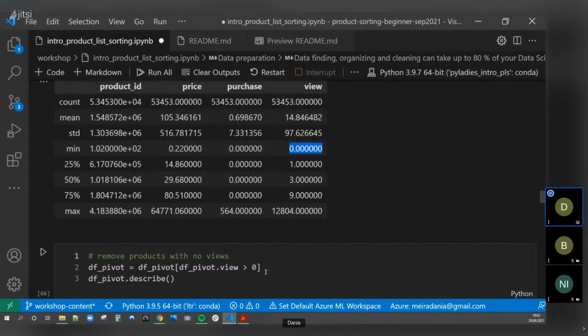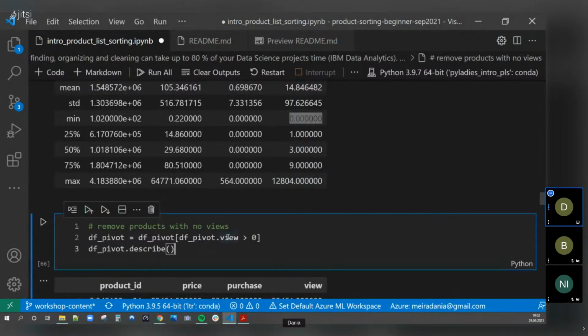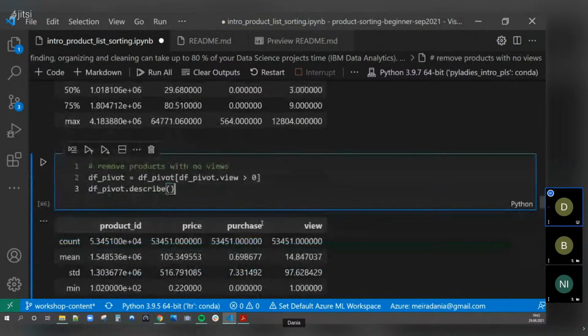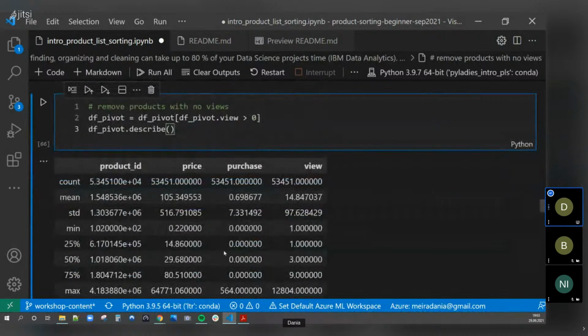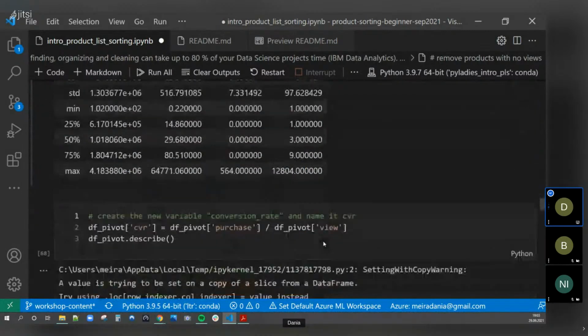And if you are looking to do a better model or to have a better training set, you should also look into those kinds of outliers and see if you want to replace them, if you want to exclude them. There are many different strategies on how to handle outliers, but for now, we just keep them in the data set. And yeah, now we can see that the minimum number of views is 1. So this is how the data set looks like.